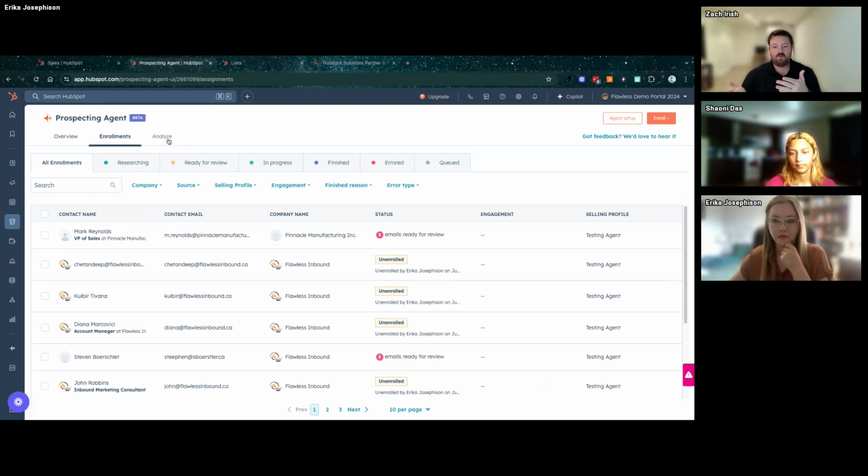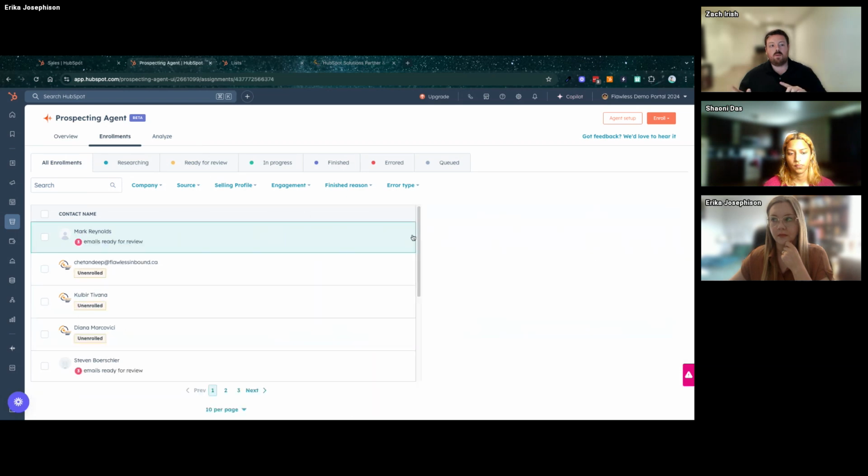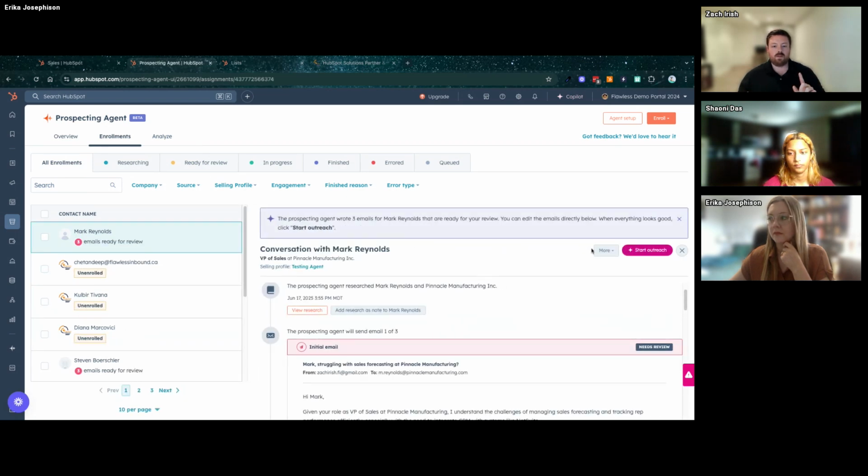I would traditionally look at sequences as a cold outreach tool because you can enroll 200 people, 500 people, depending on your outreach. The prospecting agent, I think, is a little bit better for that, for the cold outreach. What I've recommended to companies is to do them both in parallel.